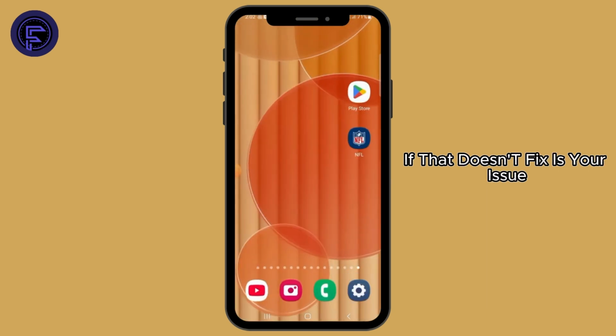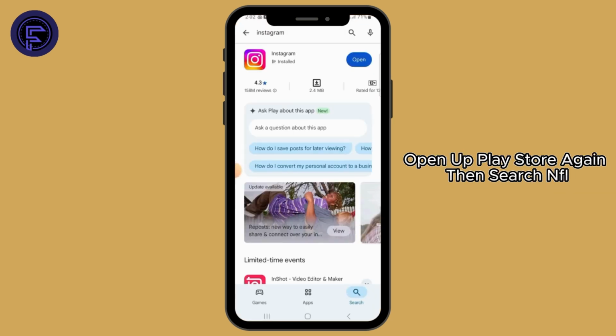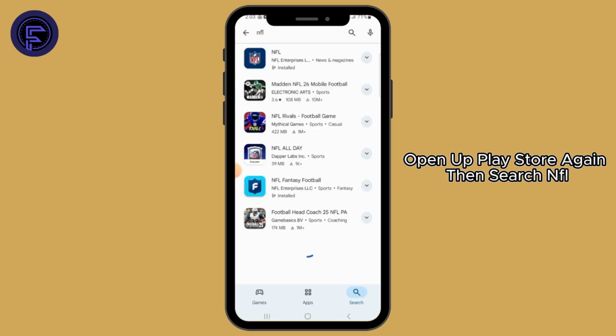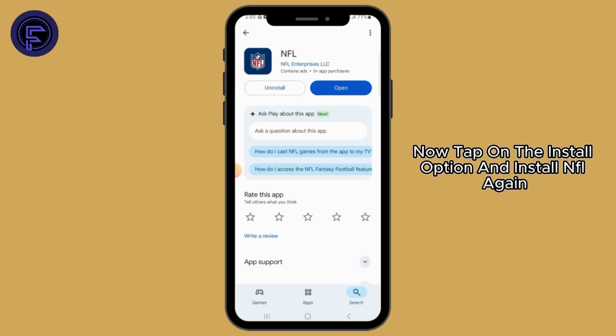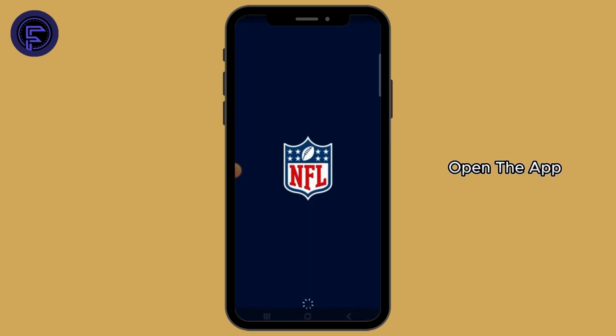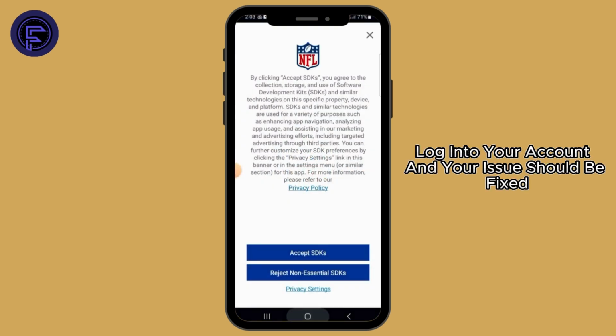If that doesn't fix your issue, you want to reinstall the app. For that, tap on the uninstall option. Once it has been uninstalled, open up Play Store again, then search NFL. Now tap on the install option and install NFL again. Open the app, log into your account, and your issue should be fixed.